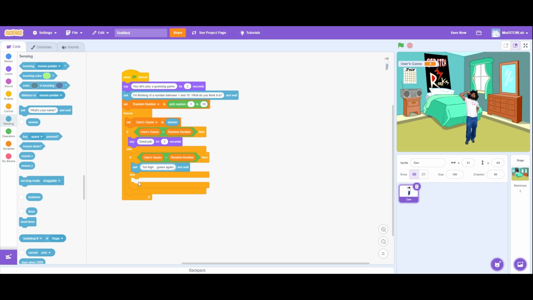And so for this third option here, we don't even have to use an operator code of less than, because that is the only other option left. And so we'll just drag out this one, the ask again, and we will change that to too low, guess again.